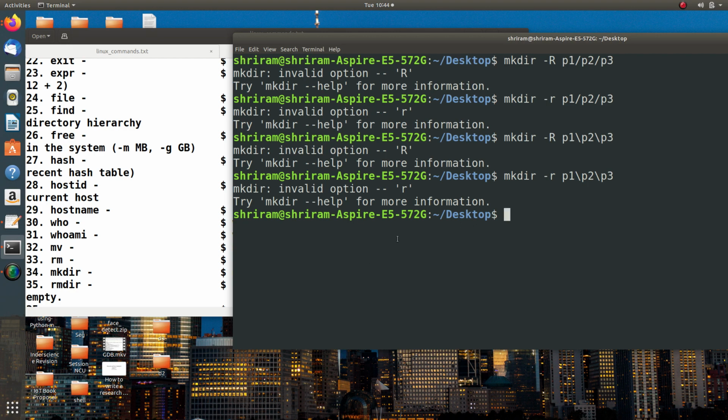So we can also create nested directories so easily. The option is the only problem, that we can refer to the man page and we can get it easily.